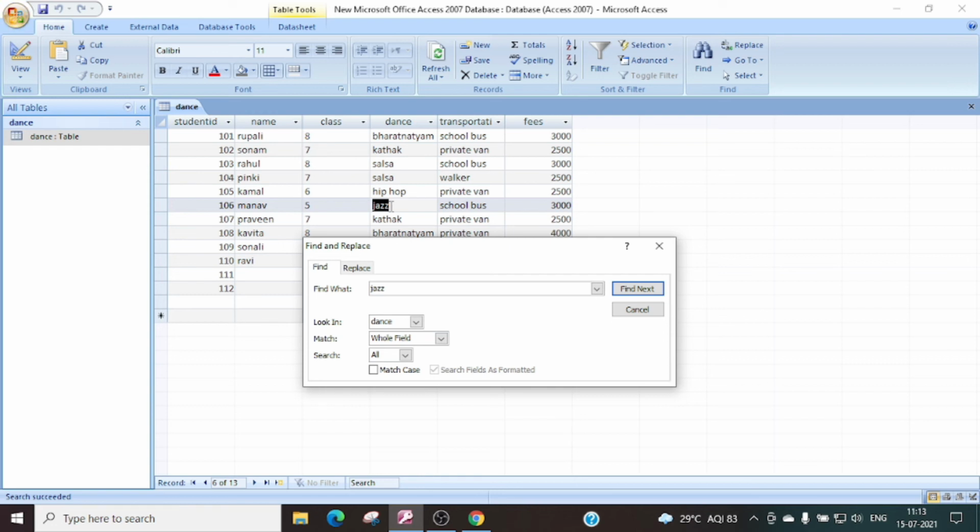So here you can use the find and replace option, and you can use replace also. You can replace this value with any other value using the replace option. So this is the find and replace option in MS Access.